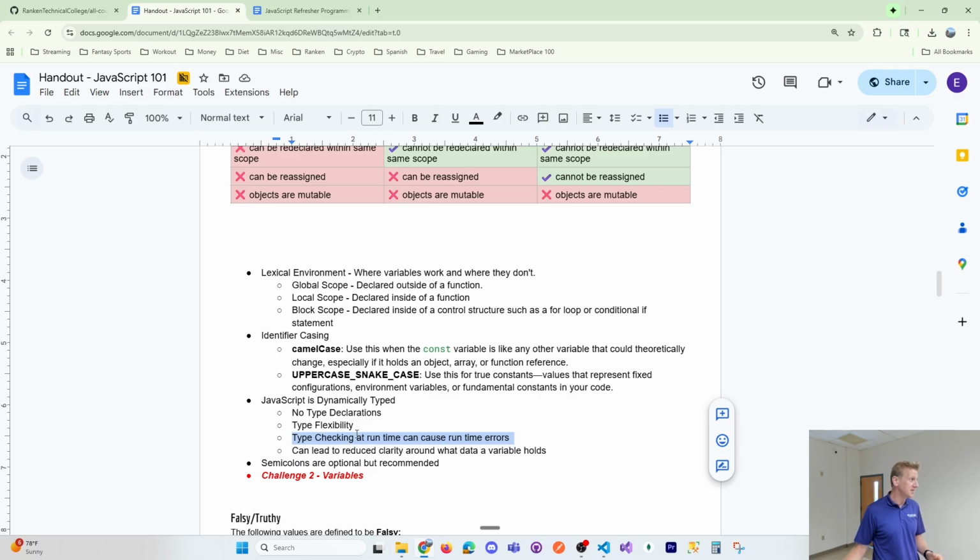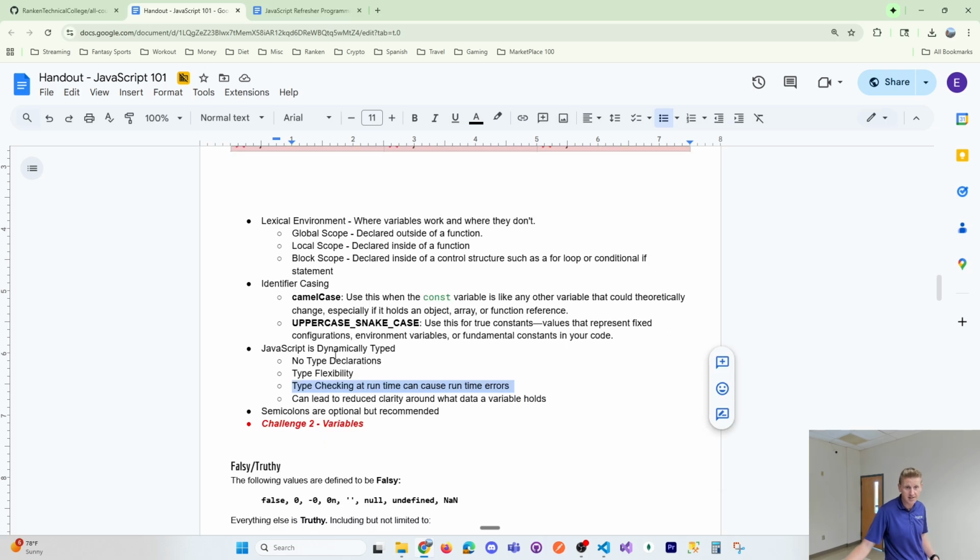There can be runtime errors. If you try and convert something to a data type that doesn't work, that can actually crash at runtime. Your JavaScript script can crash. It also can lead to reduced clarity around the data that a variable holds.